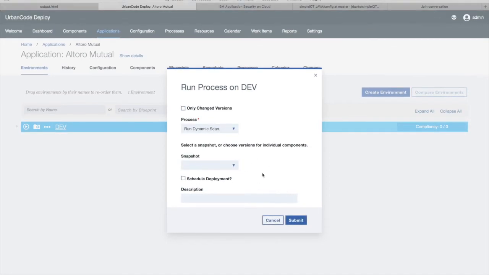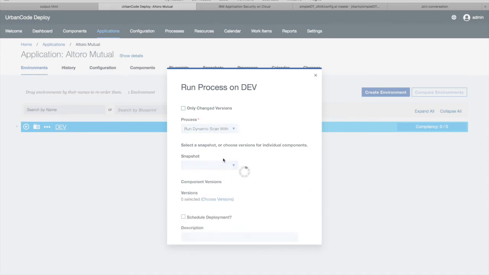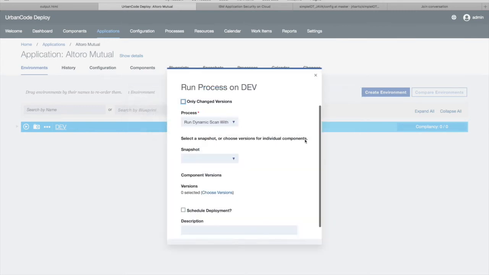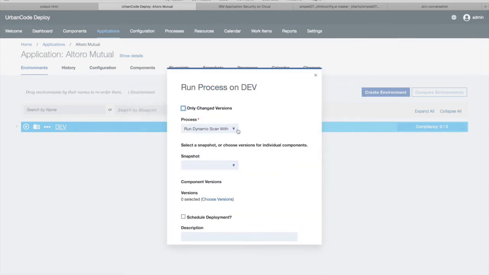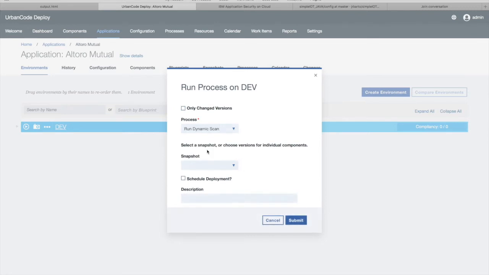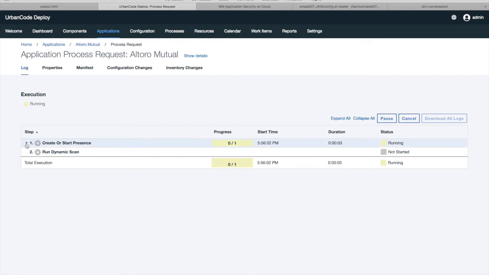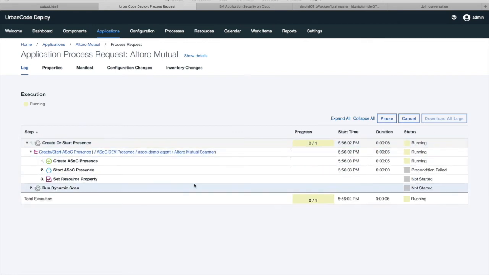It's not going to use any files or anything. And there's a differentiation between the different component process types. As I showed you before, when we run the scan with a file, it's going to ask for a version, because that's a deployment type component process rather than just an operational type. So when I run this scan, it's going to run our operational type dynamic scan component process. First it'll go through and create the presence.